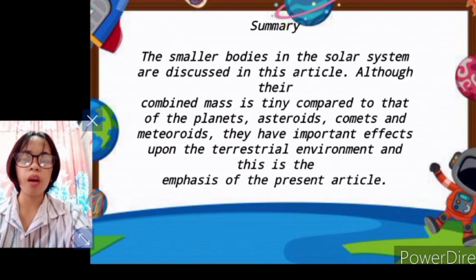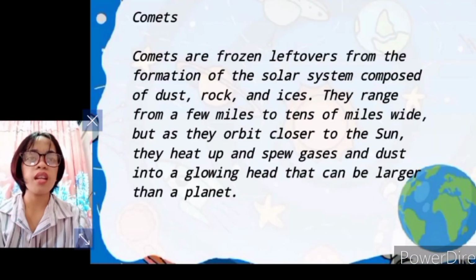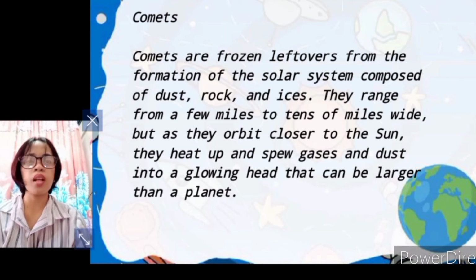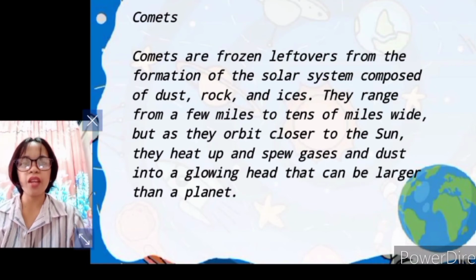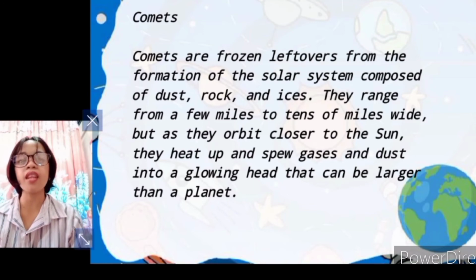Some of the minor bodies are comets. Comets are frozen leftovers from the formation of the solar system, composed of dust, rocks, and ices. They range from a few miles wide, but as they orbit closer to the Sun, they heat up and spew gases and dust into a glowing head that can be larger than a planet.